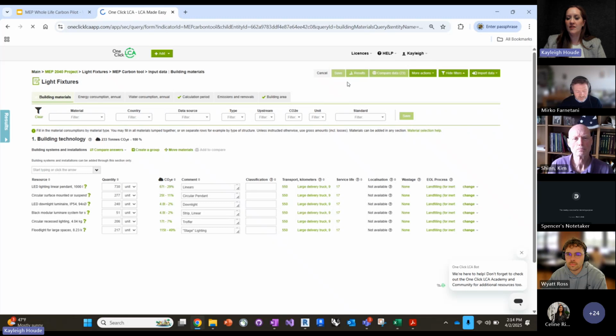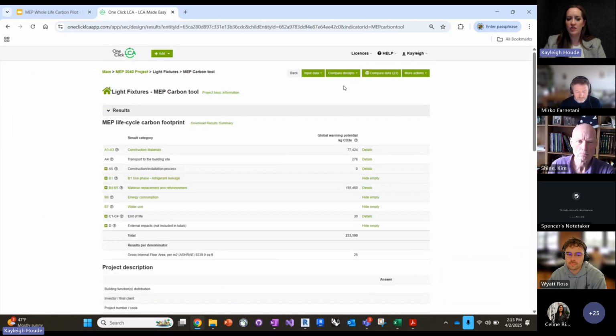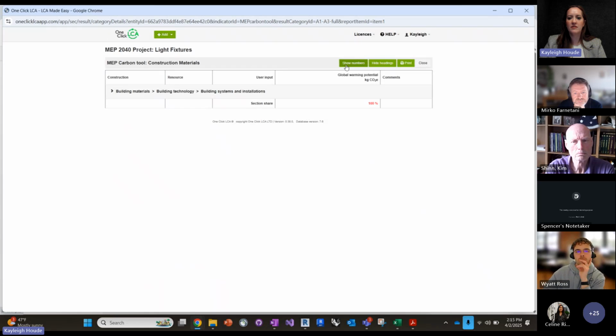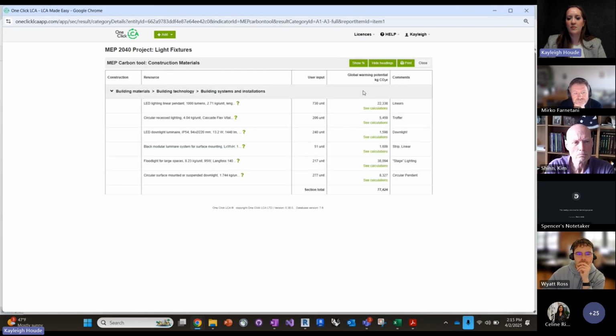I would say calculate everything that you have available to you because it's all connected load electrically. So then we would go to details under A1 to A3 after you click results. Show numbers, drop this open, and you're able to see the discrete GWP against each lighting type. You would tally that all up, total of 77,424, and then you can put that into the data entry template.